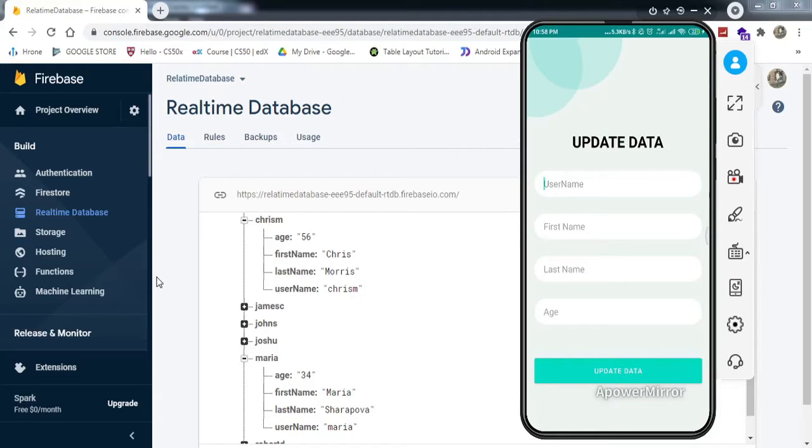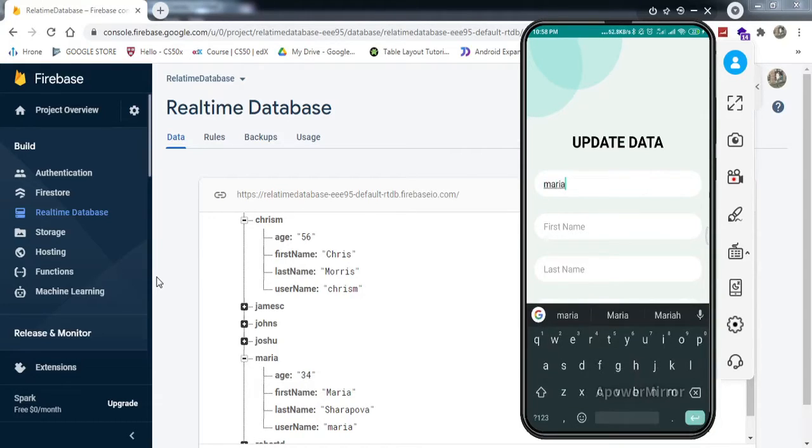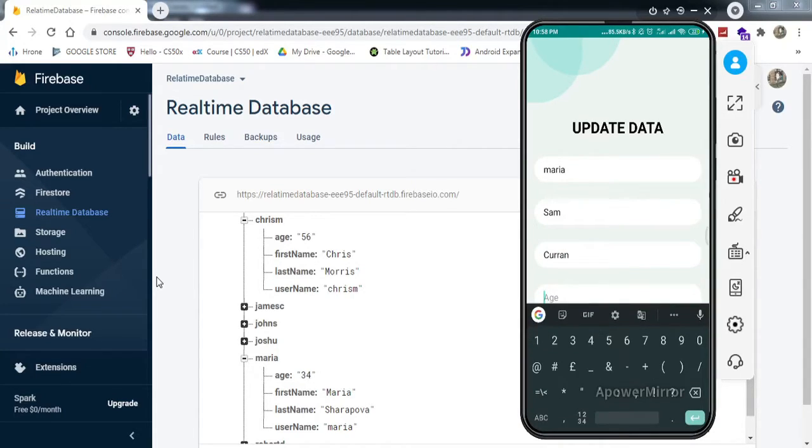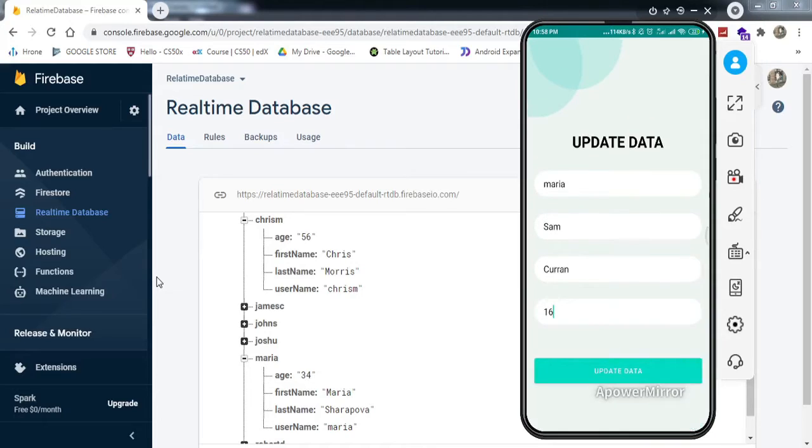So for example, this time we'll be using Maria user to change the values. Now we'll change all the data. Let the first name be Sam and the last name be Karan, and let's change the age to be 16, right? So now if I just click on this update button, so you can see all the values have been changed. So I guess we have successfully implemented this function in our Android application, right?